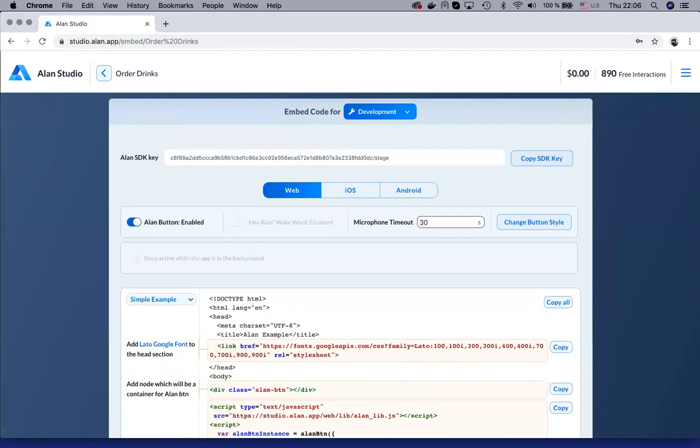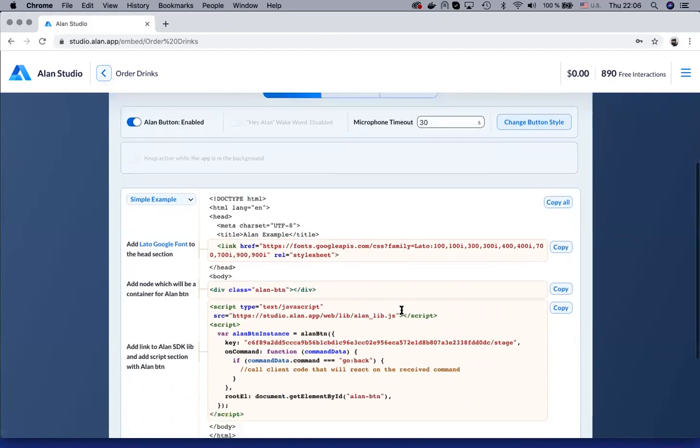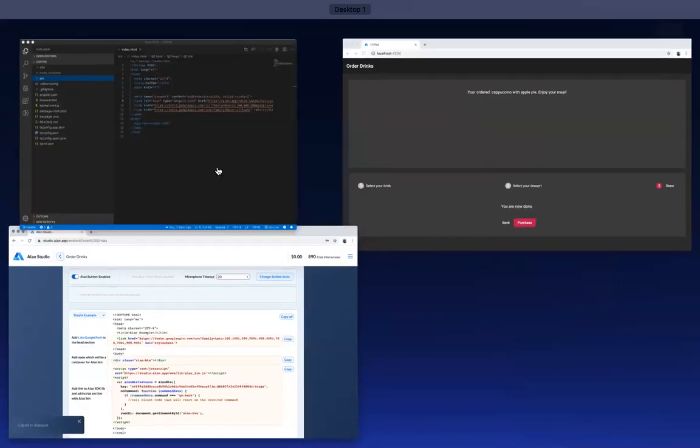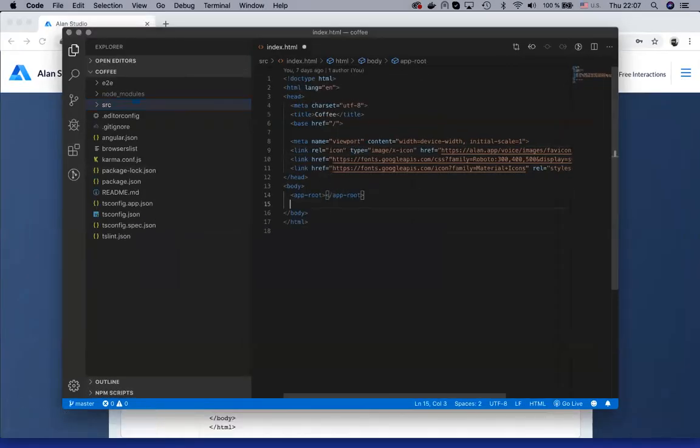So today we're going to take a look at how to add the voice experience to the web application. So I need this tab. And actually it's very easy to do. I just need to copy some code. First of all, I will copy this div and add it to my project. Here it is. This div will be a holder for our Alan button.